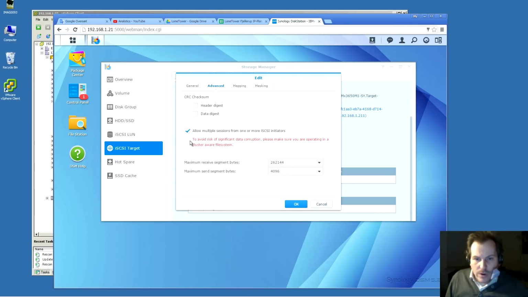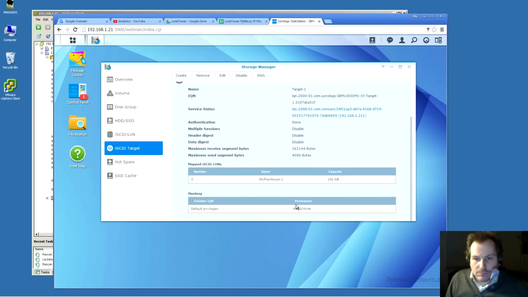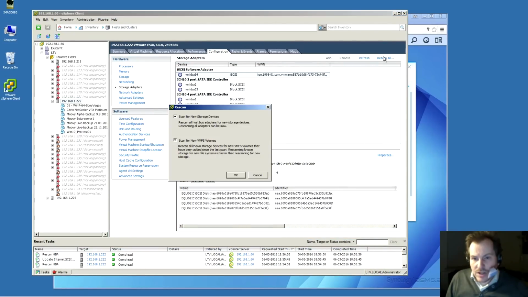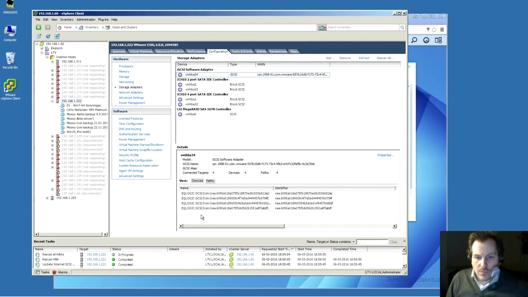Yeah, and there is a warning to avoid risk of significant data corruption, please make sure you are operating in a clustered system, whatever. Yes. So it's doing something, 20%. I guess in a little bit we can probably go back here. Let's do a rescan. Yes. See if they pop up now. There we are. We have it right there.